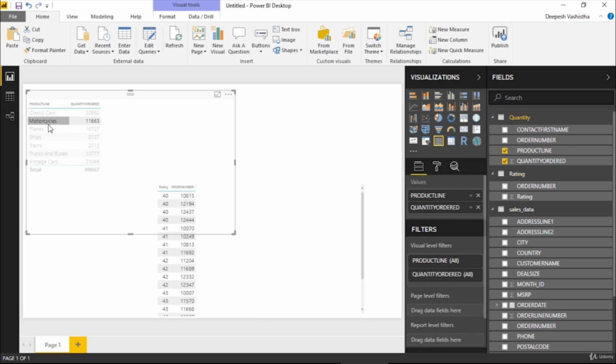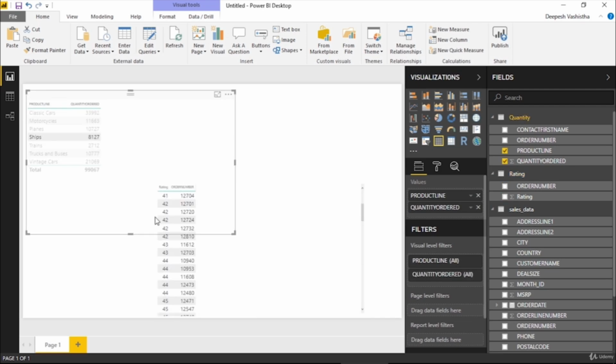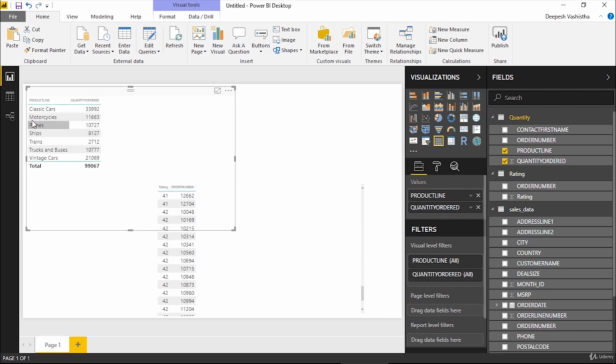So this is showing cross filter. If I click on motorcycles, right now this table will show only the values of motorcycles and the others will be filtered out. So this is cross filtered in both directions, from here to here and from this table to this table. All right, so this was for both.